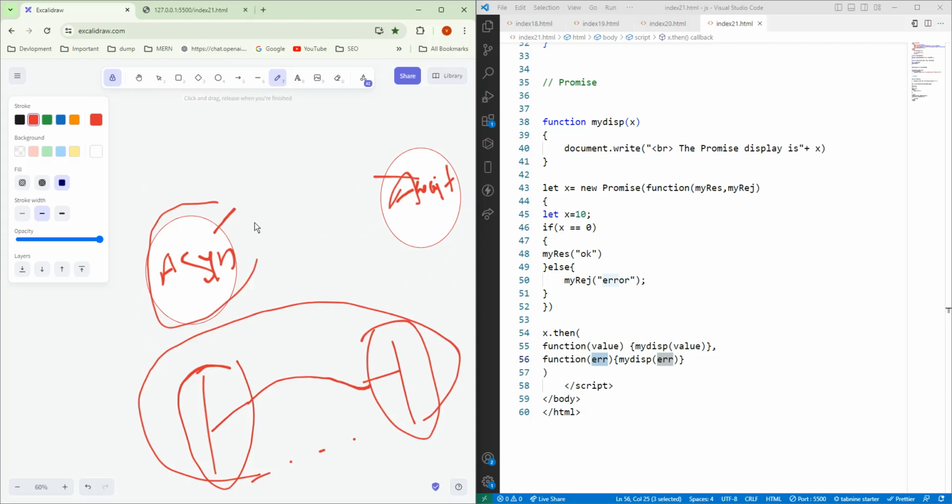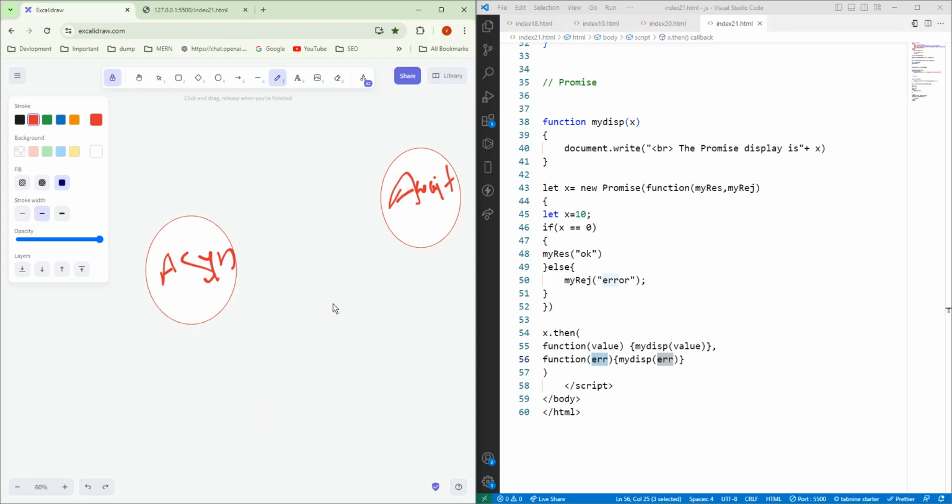So what does it mean? Await means until he gives the command to execute, you have to wait. So that is called async and await. We are going to discuss more on that in the next session as well. So today I think it is enough.